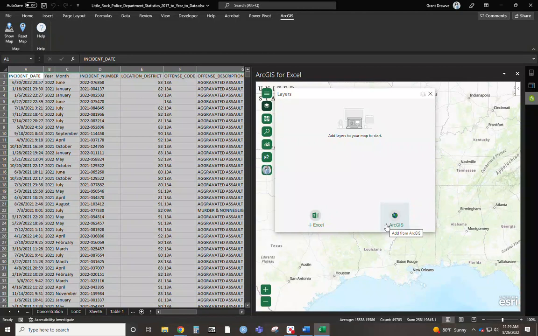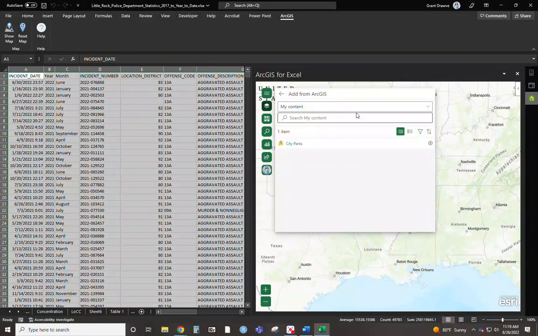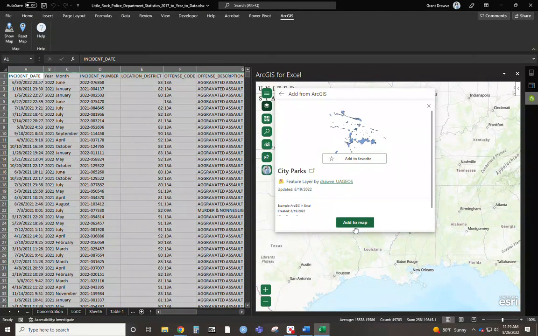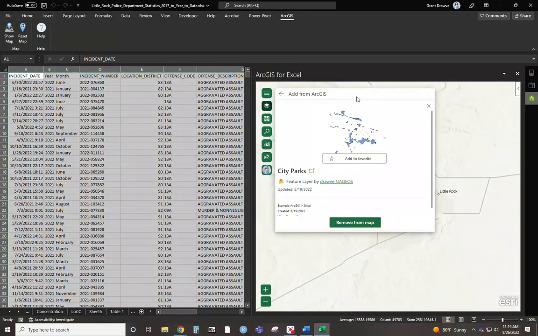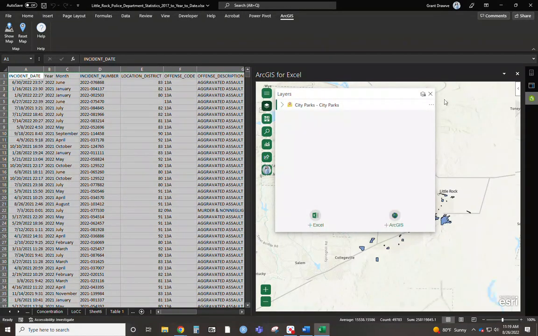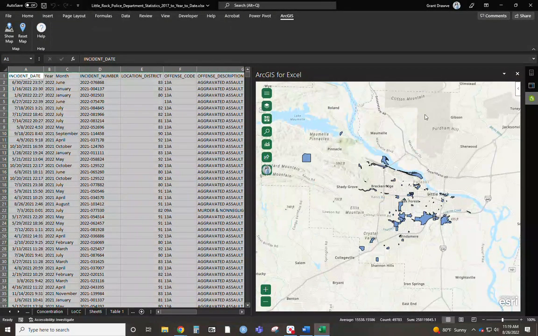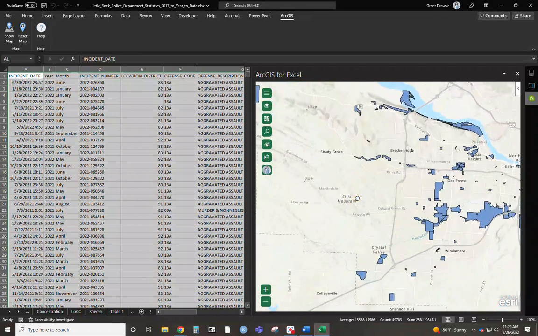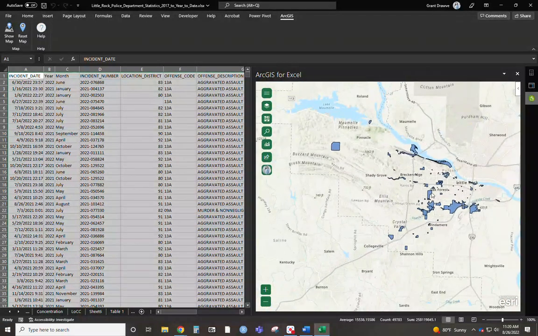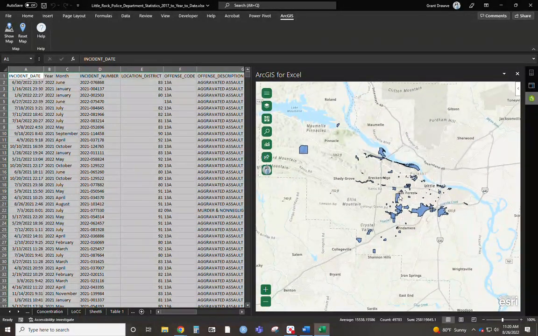So if I go to ArcGIS, I want to add from my content, and I did upload the city parks for Little Rock. I'm going to click Add to Map. And you can see it zooming in for us. And behind, you can see the city parks within Little Rock. So not bad, pretty cool. You can do this with boundaries. You can do it with just about any content you have up there.